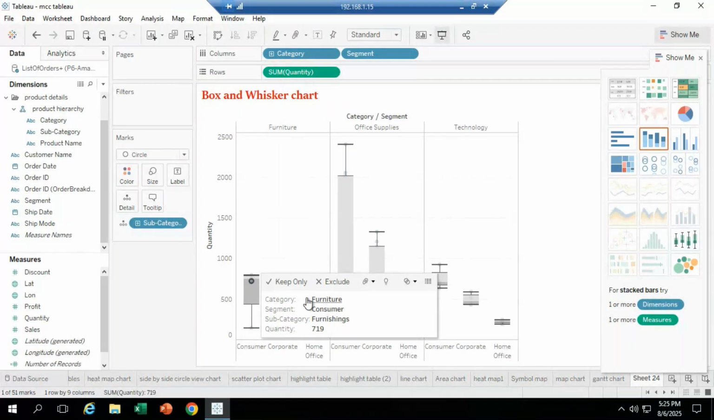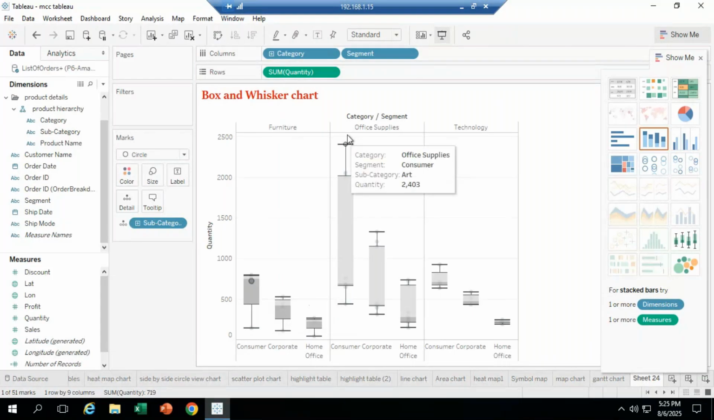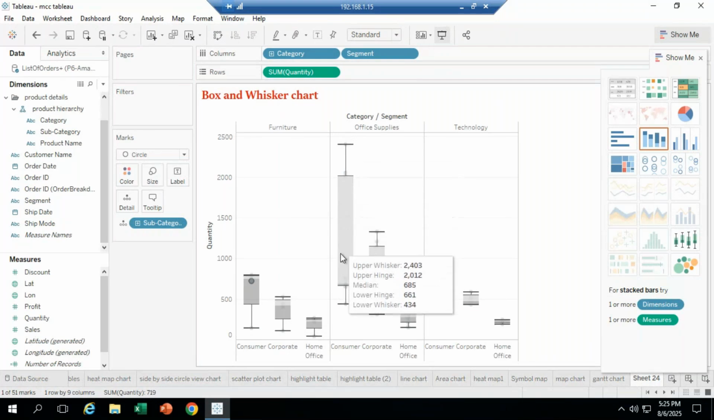Here you can see the information is going to display. Category is furniture, segment consumer, subcategory furnishing, quantity 719. All these options are going to display. So for all the products, this is the upper and this is the lower. See, like this the options are going to display to us. Understood?